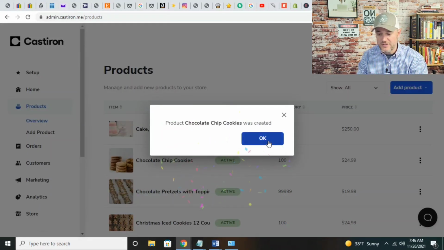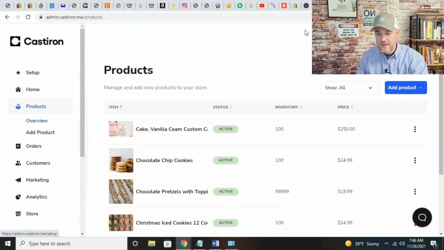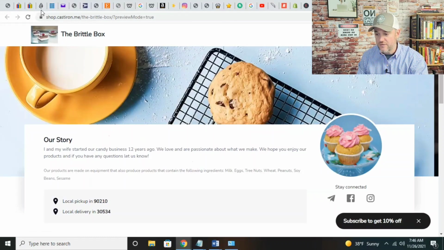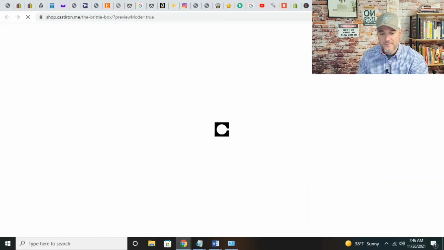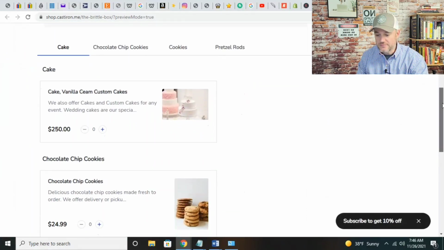And then we'll go back over, I wanna see how it looks again. You can actually just go here, we're gonna refresh the page. And let me show you where this will be. Scroll down and there you go. So now you have a category dedicated to chocolate chip cookies.